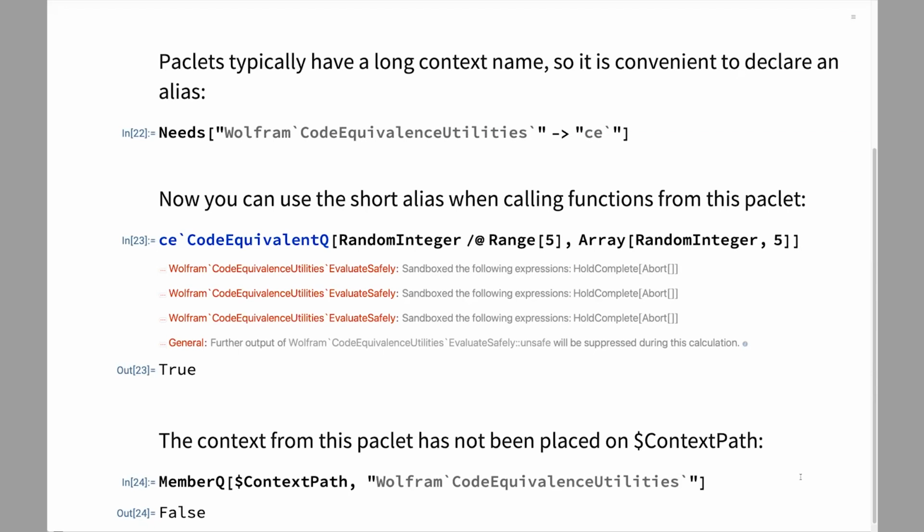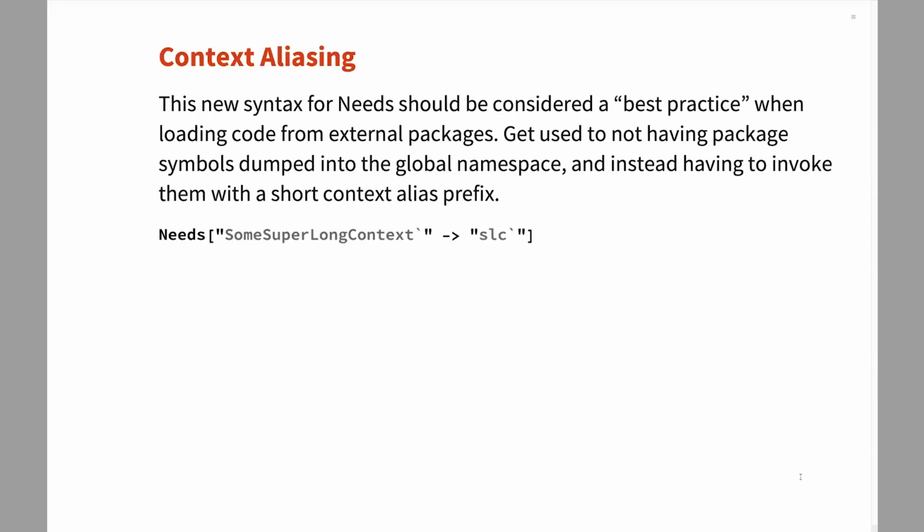People say, well, but the thing is that the context alias that I want is my decision, right? If you said CE is going to be my context alias for my package, then you have the same problem. Some other Packlet author might decide that CE is the right context alias for their package. So it really has to be on the individual. So I think people should get used to writing this type of needs statement instead of just needs.